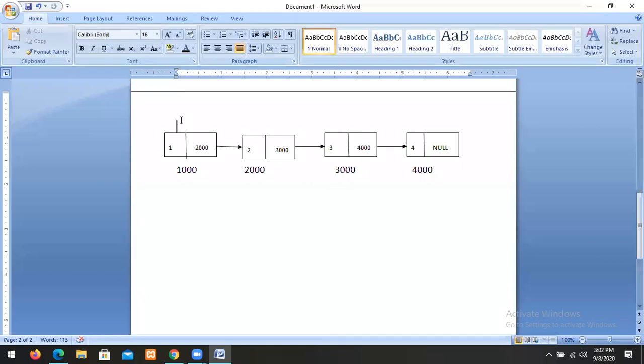So this is the first node. The first node we call start. So this is the node declaration. That's what we call a single linked list. This we call a node.